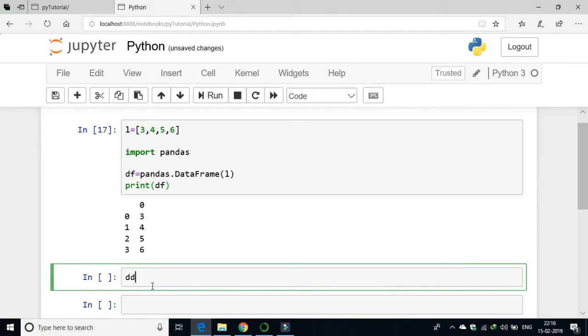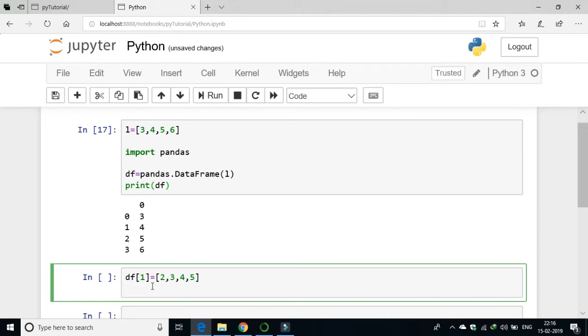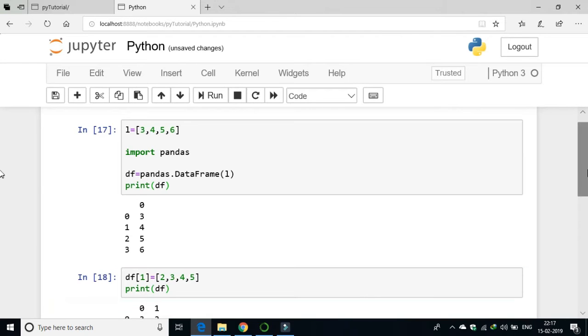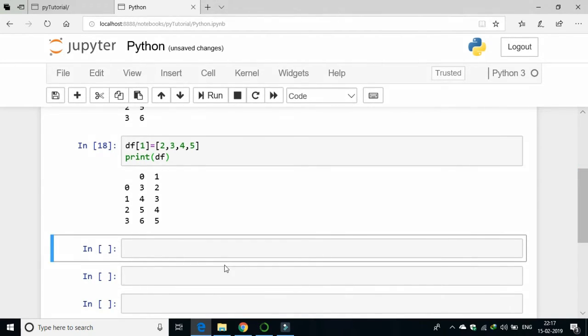And now to add a new column to the created data frame, use the new column name inside the square bracket. Here I create a new column named 1 and assign the values to it, and now you can see a new column named 1 is added to the data frame.